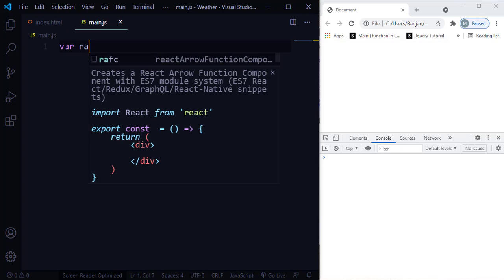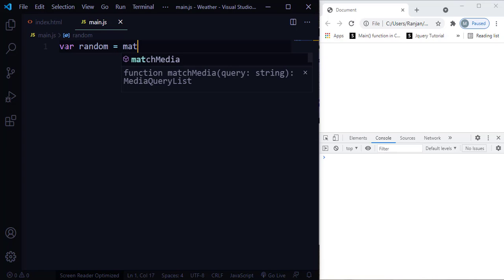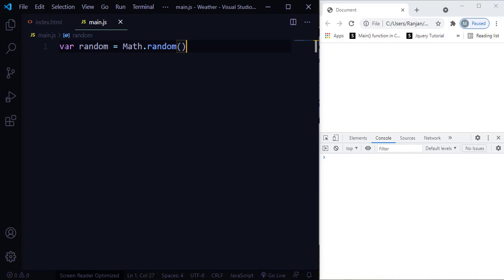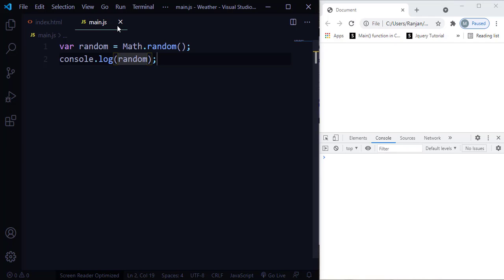Let me create a variable as random. I'm going to use the inbuilt method called Math.random. This method is going to generate a random number between 0 and 1. It's going to be a floating point value, meaning it's going to be a decimal value. Let me console log it so that you can see. Let me save and refresh.